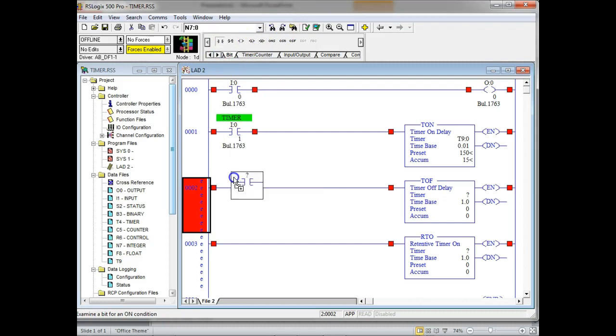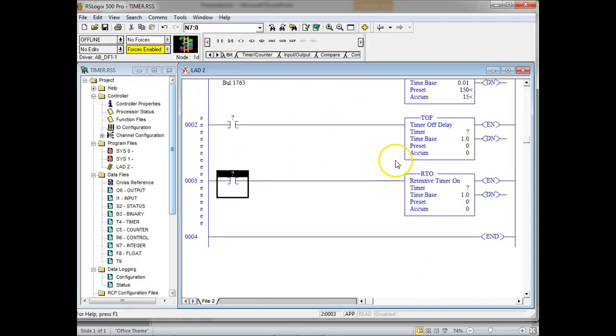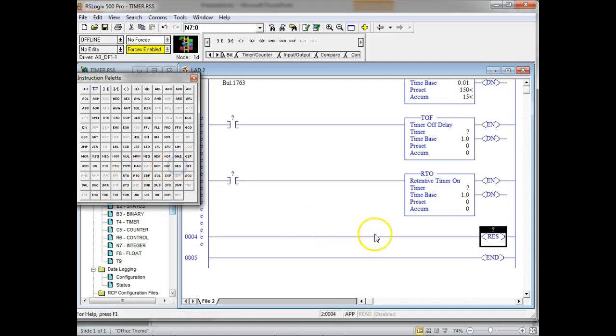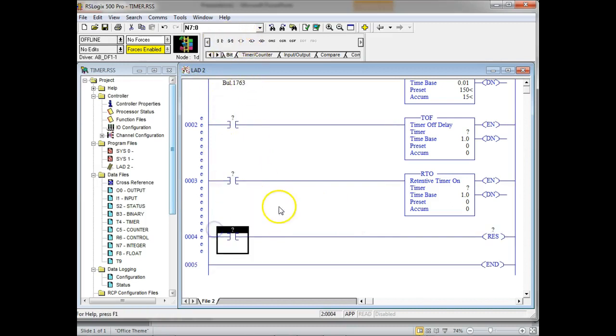So this is off delay. We'll come up here. We'll just use the normally open, examine it. And then, what do we have to do on this guy? Our retentive timer, if we want to set it back to 0, what are we going to have to do? We're going to have to reset it with a reset instruction, right? And then we'll come up here and we'll put these controlled by switches.